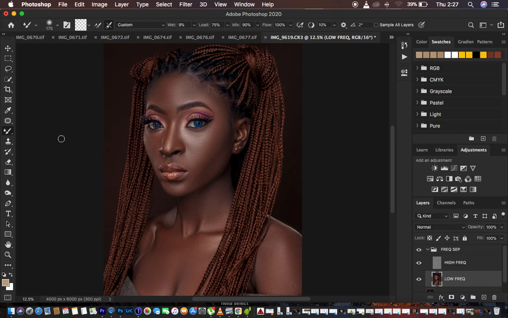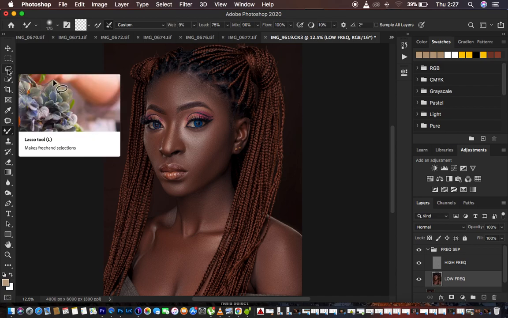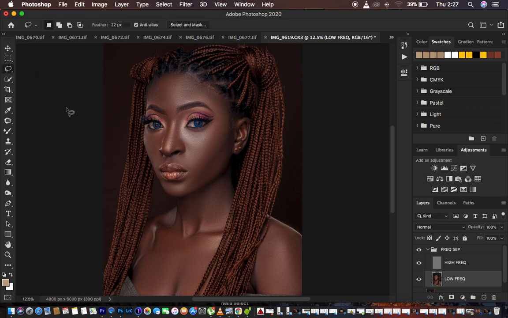So for the lasso tool, this is what we know as the lasso tool. Just come and simply click on it. We want the lasso tool to help us perfect the areas we may have missed out when working with our mixer brush tool. This tool helps you select specific areas, but if you don't want harsh edges from your selections, make sure that you change the feathering. Usually by default the feathering is at 0 pixels.